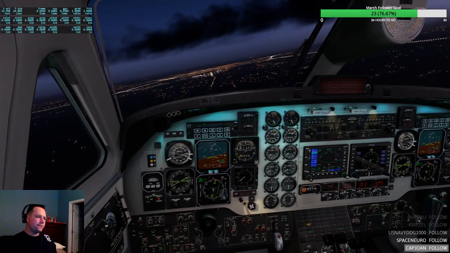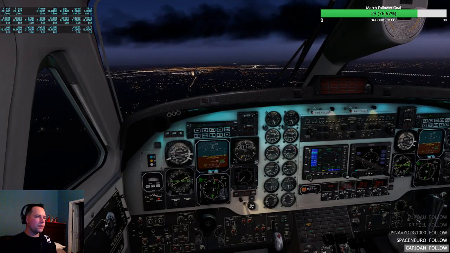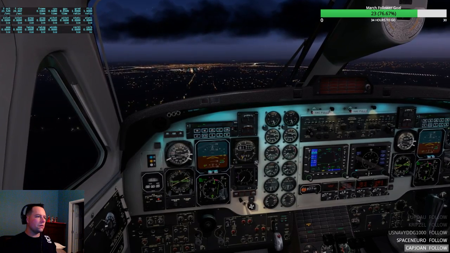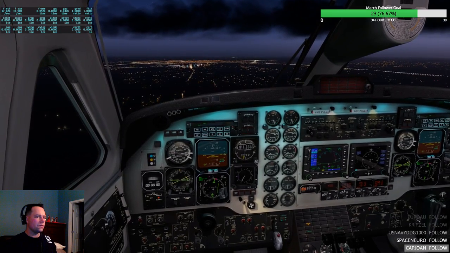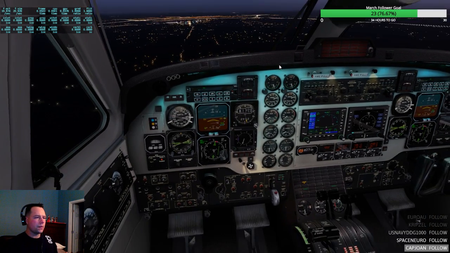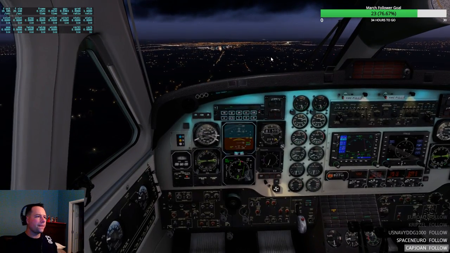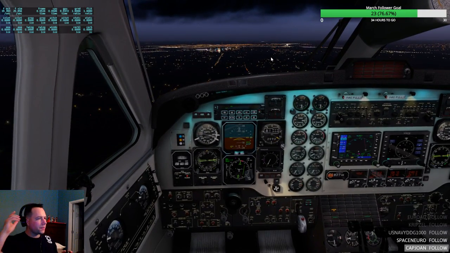Alright. Let's approach at 120, so I'm going to give her a little bit more pitch for 120. Is it 3 notches of flaps here? Okay, add a little bit more, add a lot more power. We're low.